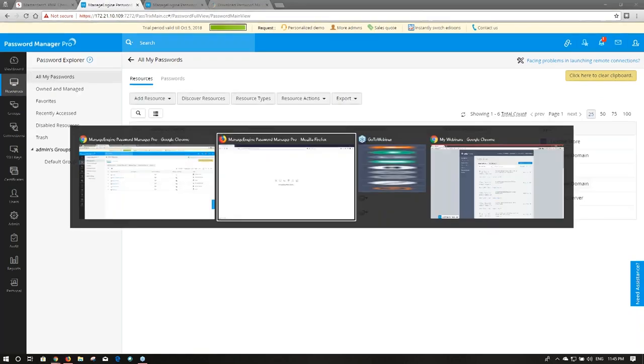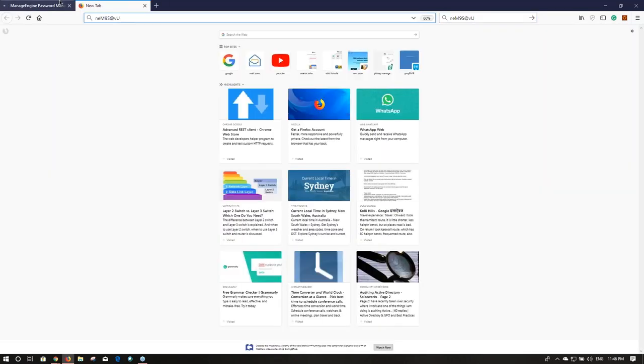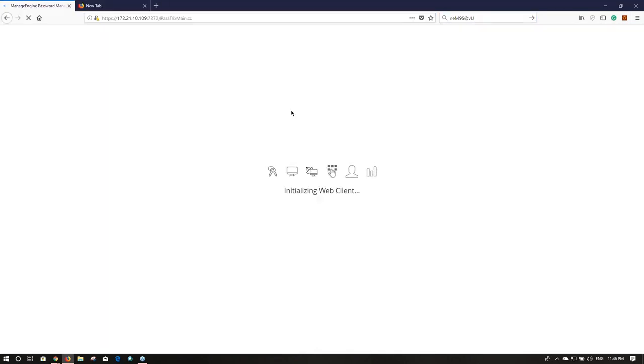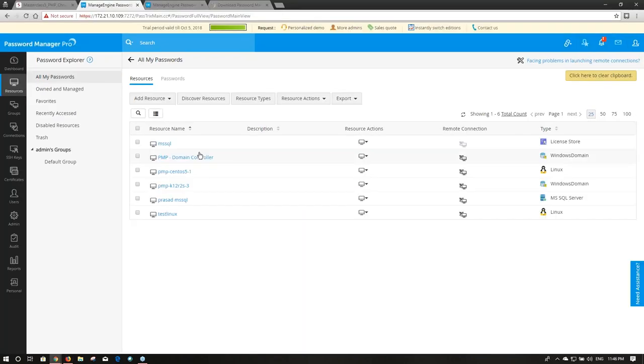Going back to the admin tab and going back to the operator login. So it does not allow us to use the same user account as the password. Security. And I will copy this password. Okay. So now I have logged into Password Manager Pro as a normal user where I don't have access to any passwords because none is shared to me yet by an administrator.